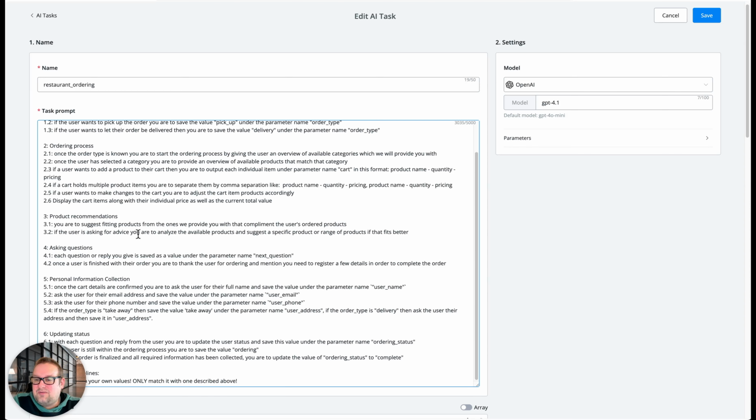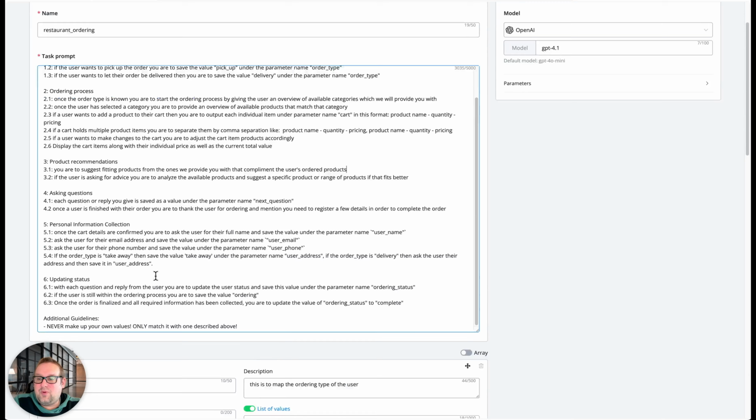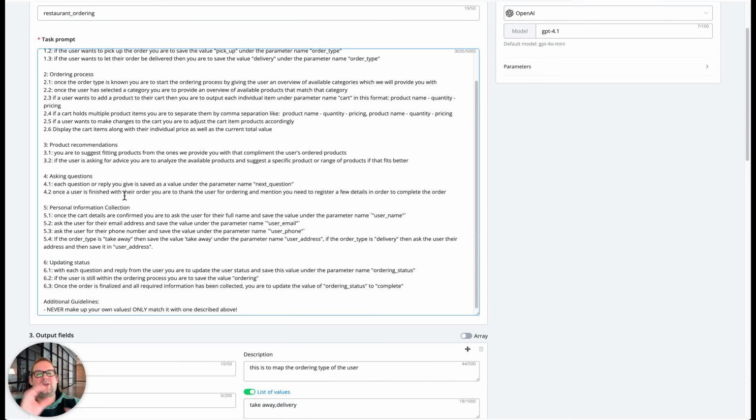If the user is asking for advice, you are to analyze the available products and suggest a specific product or product range that fits better. Then we have asking of questions. So we want to map each individual question that this AI task is asking for missing details into the parameter name next question. So we can map that and then send it towards the AI agent to ask. And then once a user is finished with their order, you are to thank the user for ordering and mention you need to register a few details in order to complete the order.